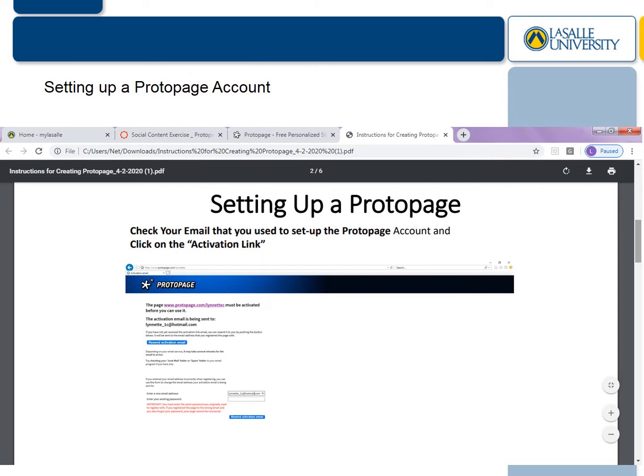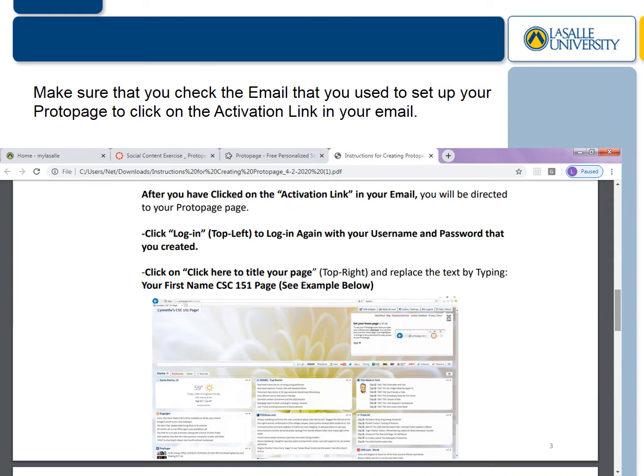So the email that you used to set up the Protopage account, you would have to click on that email, and in that email you'll have an activation link. Once you click on that activation link, you'll be ready to set up your Protopage. So you want to go back to the Protopage website, and then click on Login, which is on the top left side of your screen. Then you want to enter the username and password that you just used to create the account.